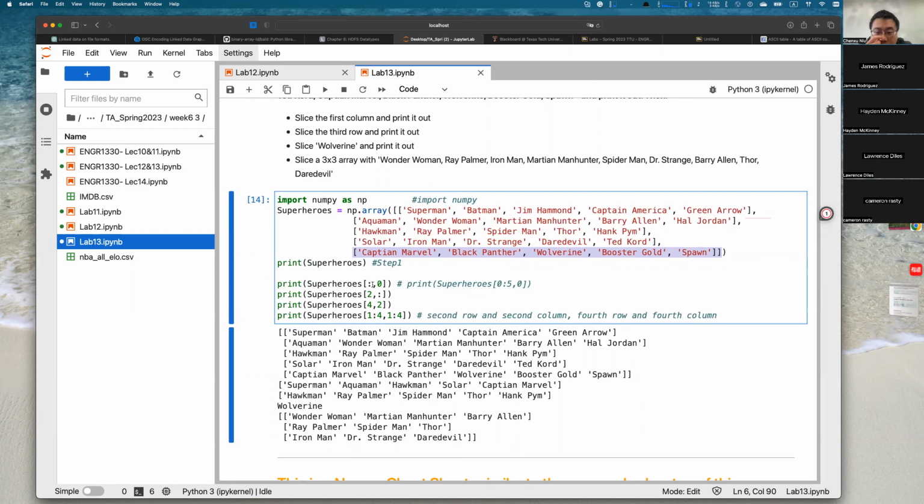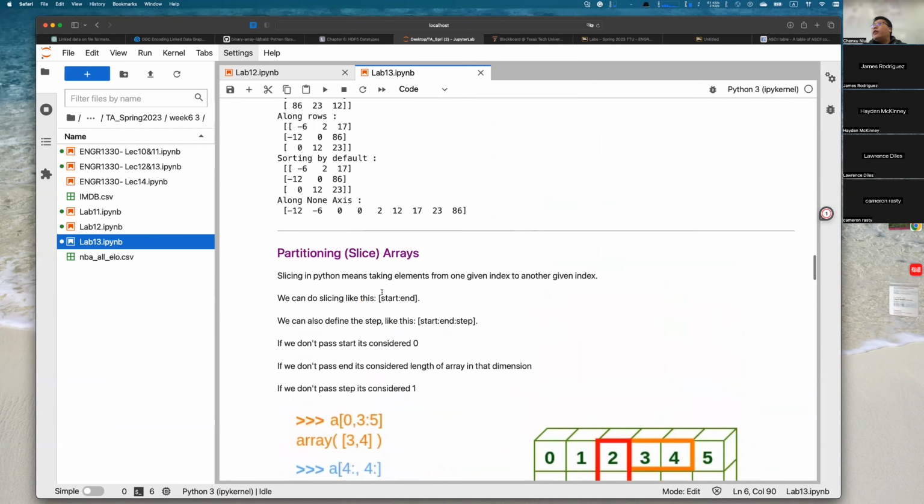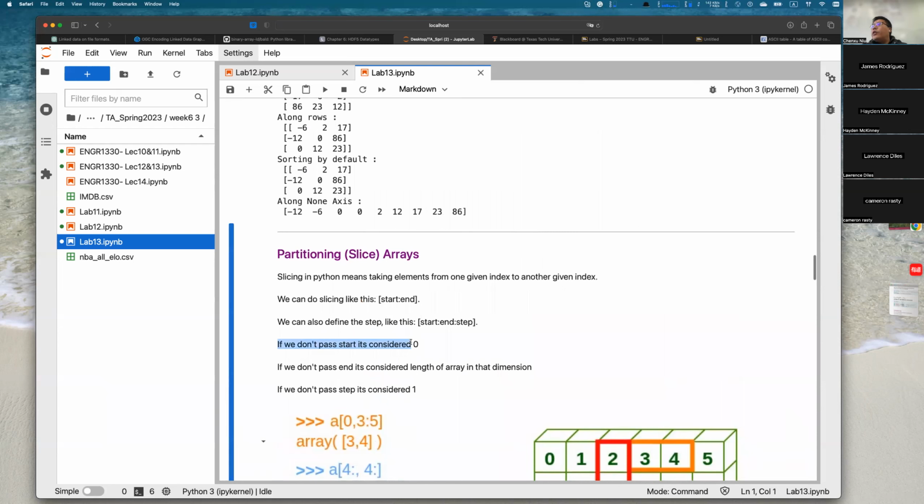Yes, exactly. Because here you see, if we don't pass the start, it will be considered as 0, and if we don't pass the end, it means the whole length. So if we only have the colon here, it means the entire rows. Yes, thank you. Good.